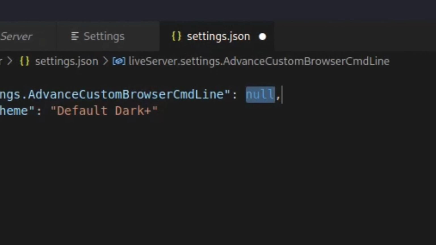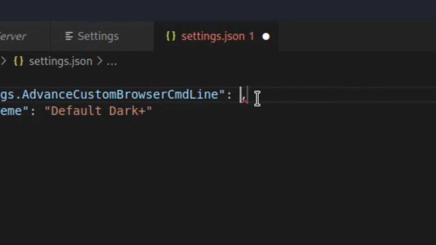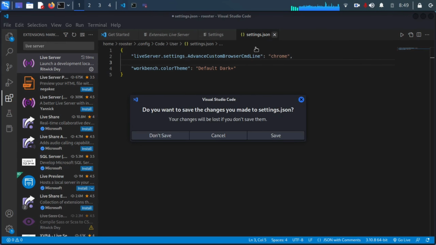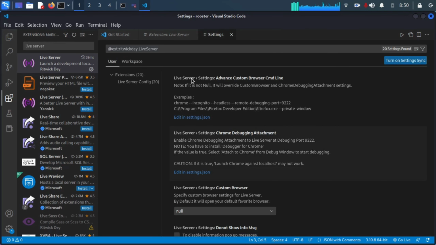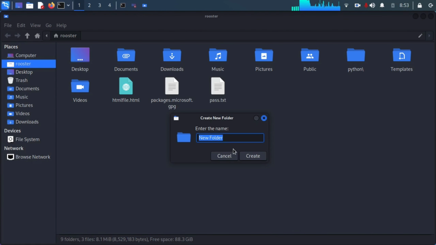liveServer.settings.AdvanceCustomBrowserCmdLine, and you can add Chrome here, or you can add Firefox or any kind of browser you have. You just have to add the name here, then save and exit from this page. Now go to your computer desktop and add a folder there.